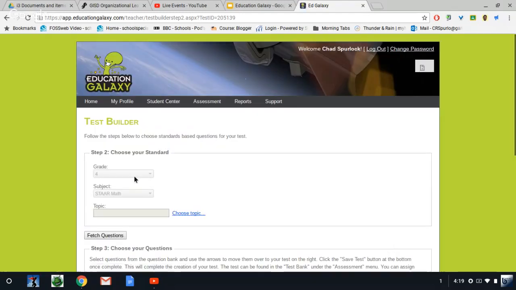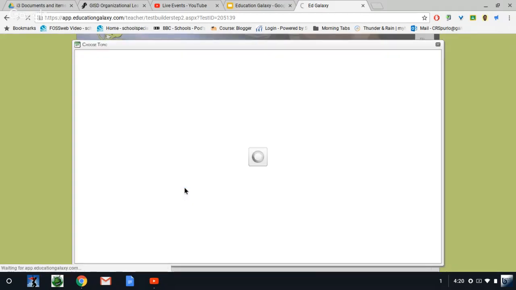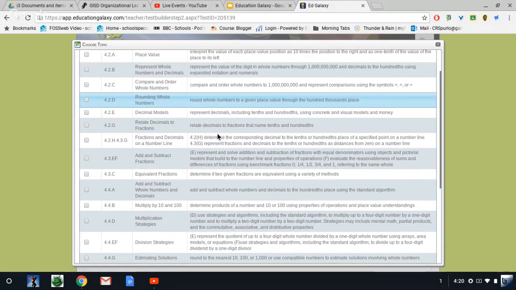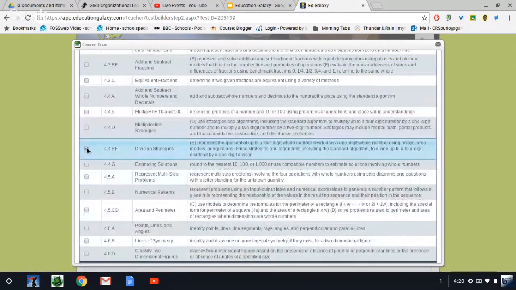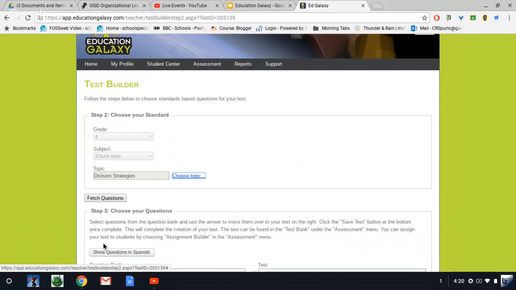Okay, now it's going to take me to my questions. All right, so I've already selected it's fourth grade, that it's STAR Math, and that now I need to select my specific topics. This is where you click on Choose Topic, and you can be really precise on what TEKS you want to hit. They're really needing help with their multiplication strategies and their division strategies. That assessment's coming up here after Thanksgiving, so I want to create something specific to those. Confirm selection. And then I'm going to click on Fetch Questions.